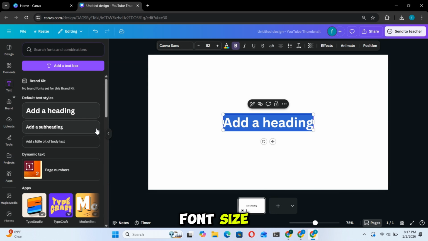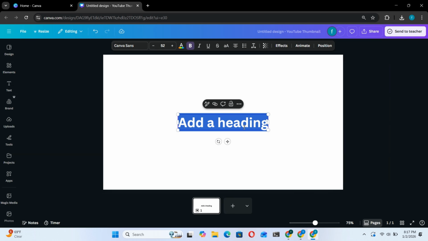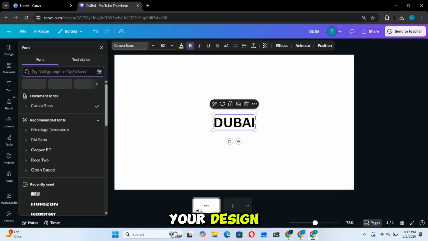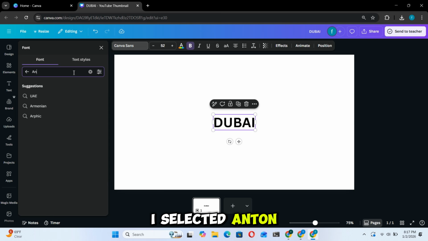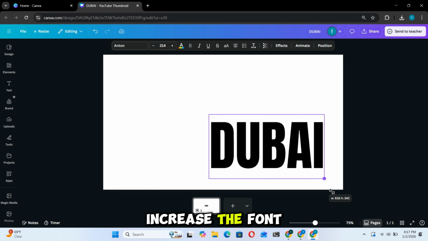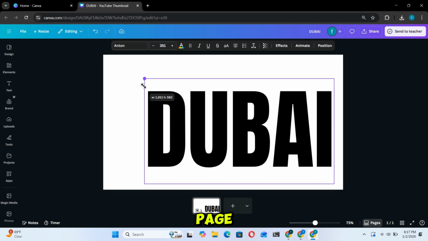Let's start. First, go to the Text tab and choose your desired font size. Now, type Dubai. Change the font style to match your design. I selected Anton. Increase the font size and center it on the page.